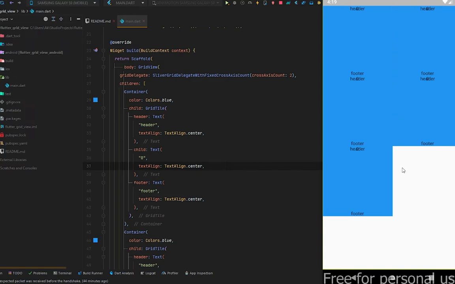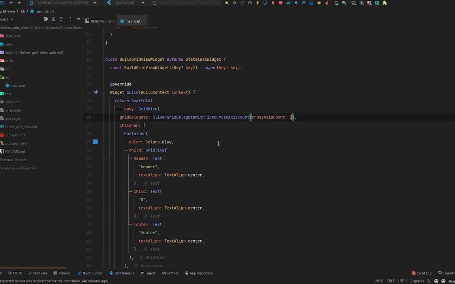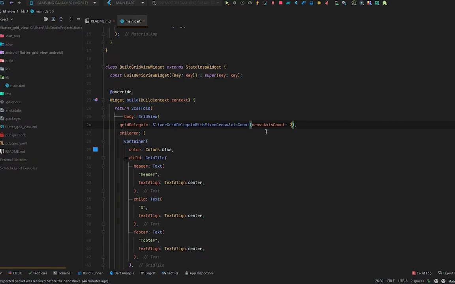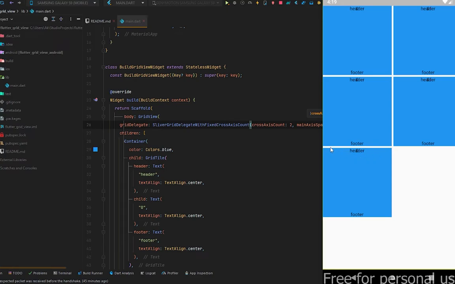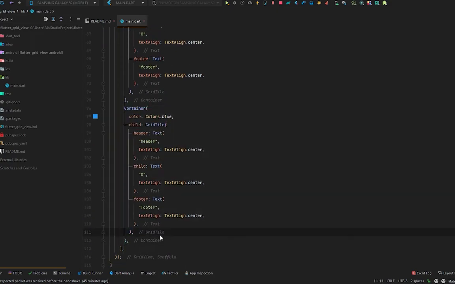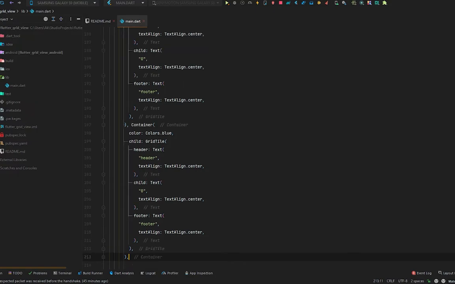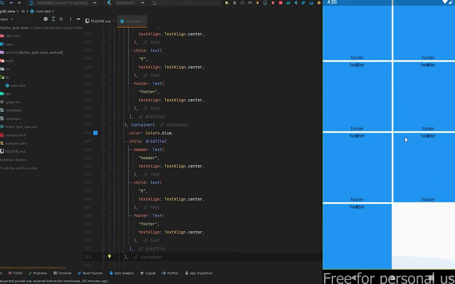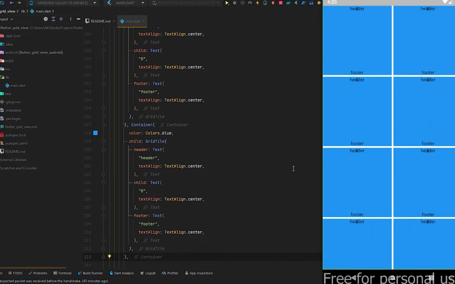So let's give them some spacing vertically and horizontally. In the sliver grid delegate with fixed cross axis count, there is a property of main axis spacing, which will be 5, and cross axis spacing will be 5. Ctrl S and see the output. You can see we got vertical space in here and here, horizontally and vertically. So if I have some more items like this, copy this container and paste it down below so many times, press Ctrl S and we got the scrollable view in here. That's how we use the simple grid view.